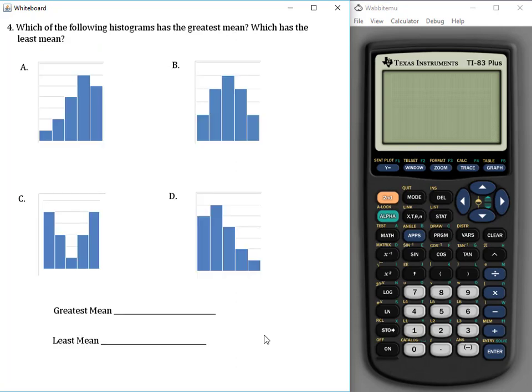Number 4. Which of the following histograms has the greatest mean, and which of the following has the least mean? Now, if you look at the different histograms here, none of them have any labels. What we're going to just assume is that the bottom axes are the same, so we could assume that it's 1, 2, 3, 4, and 5, and that the frequencies are all equal as well. So 1, 2, 3, 4, 5, 6, 7. We'll assume that it doesn't really matter what those labels are. We'll just assume that it's the same through all of these data sets.